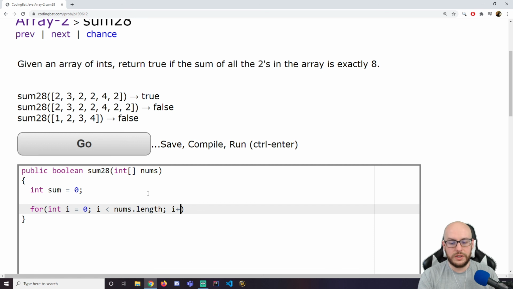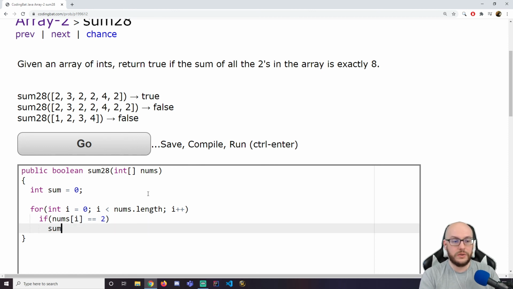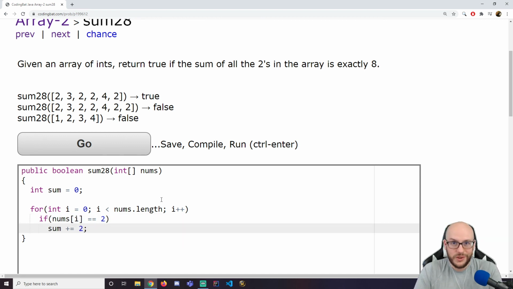And with each iteration, I'm going to ask, is the current element a 2? Is the current element, that is nums at i, a 2? If it is, I want to add it to my sum. We can do sum plus equals the current element. That makes a lot of sense to me. But because I've already verified that it is a 2, you could just say 2. You know the current element is a 2. You could just add 2.